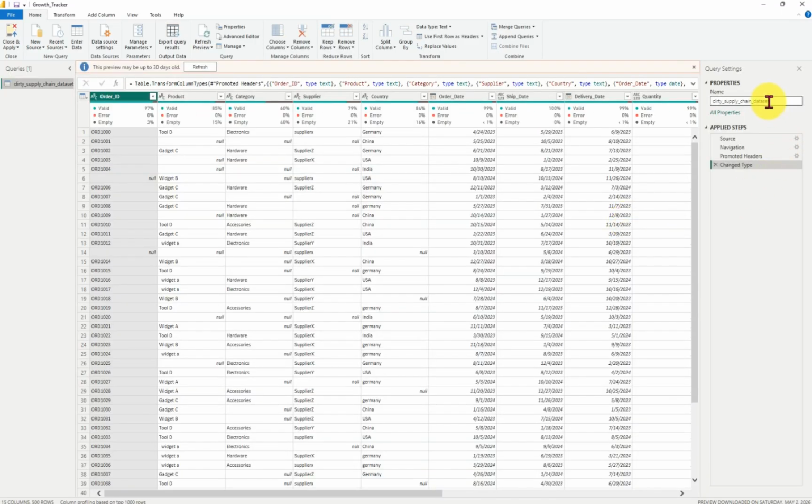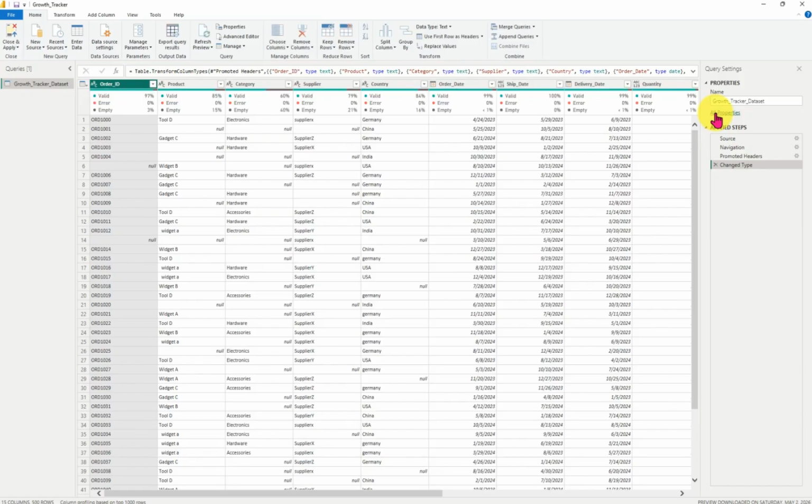So the first thing I'm going to do is name it Growth Tracker Dataset. You can just name it whatever you like.